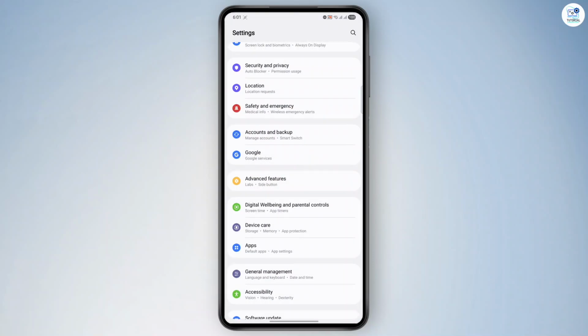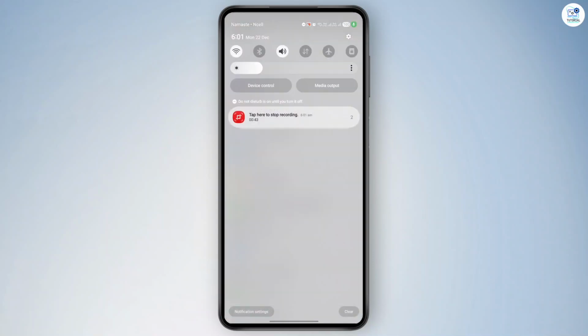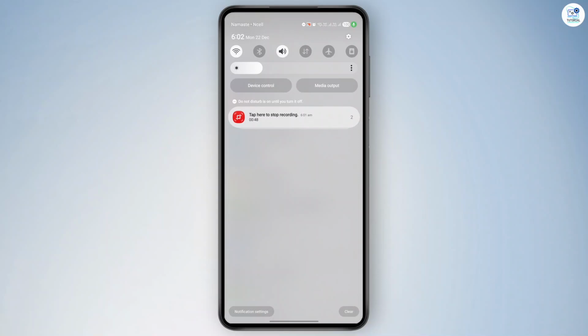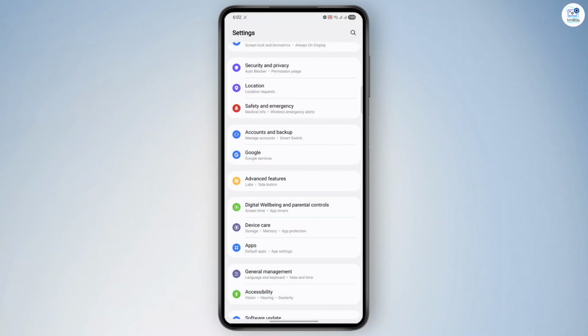Then you need to turn on your location services. Swipe down on your notification panel. Tap on this location icon to turn it on. And once you turn on your location services, you need to enable Find My Device.